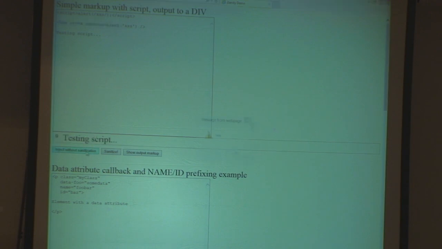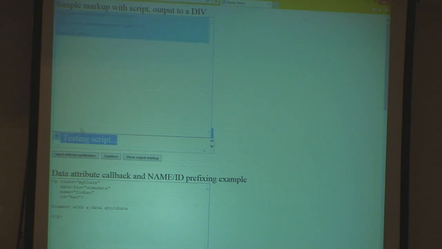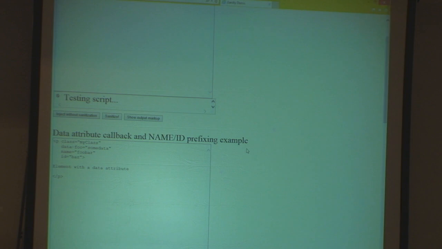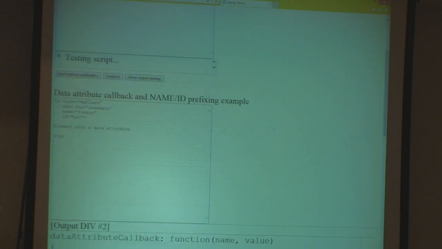Let's inject without sanitization. You can see both of those execute. If we sanitize this markup, of course, they don't execute. The sanitizer is operating properly as it should. And I can show you what the output markup looks like. You can see there's no script tag, and the image tag has a sanitized source attribute.